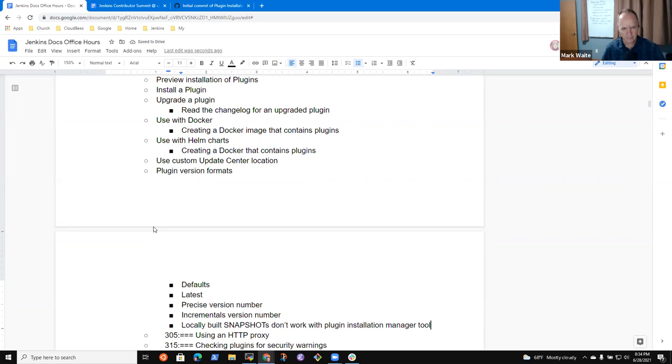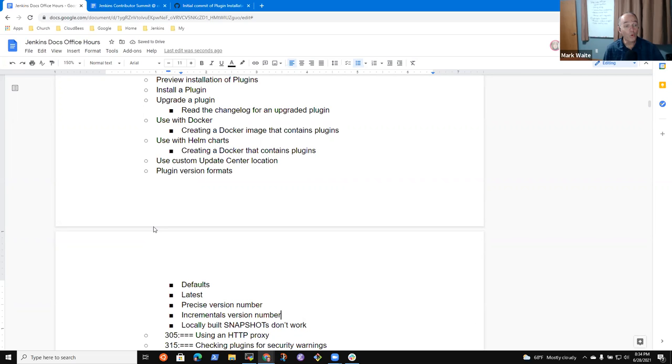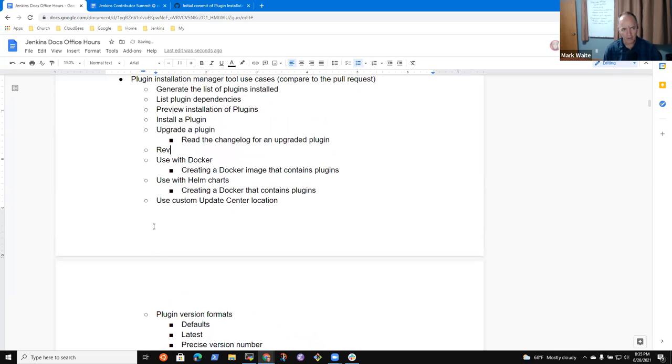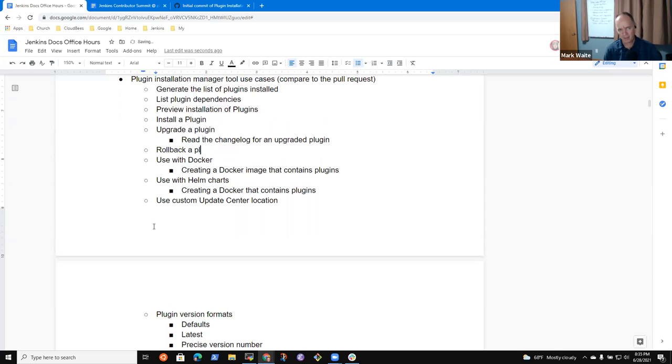Right. Okay. What about reverting an updated plugin, throwing it back? Very good. Yes, that is an excellent story. Reverting, or roll back? What's your preference? Rollback plugin update. Okay.